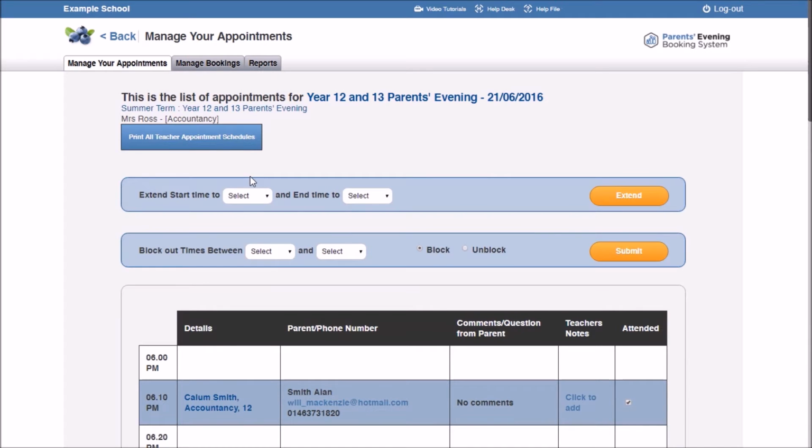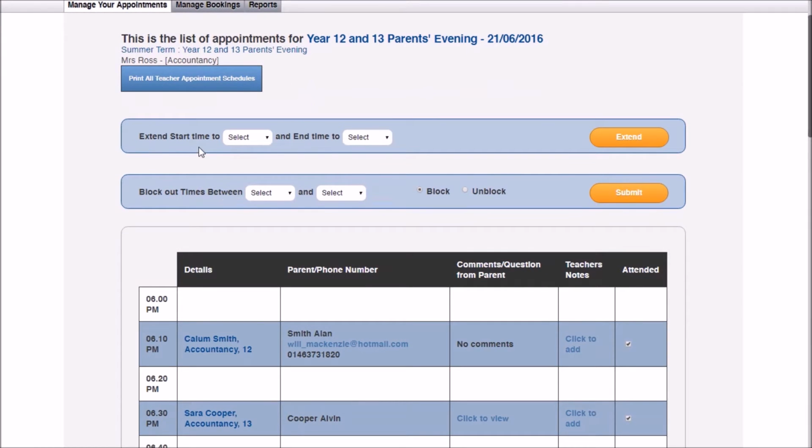I'm just going to go back a step, and then also on this page, it might be the school don't give you this privilege, but if they have done, they might let you extend the start time and the end time of your schedule. So it might be that you want to start at 5:30, for example. You would just choose that and press extend, and more appointments would appear.